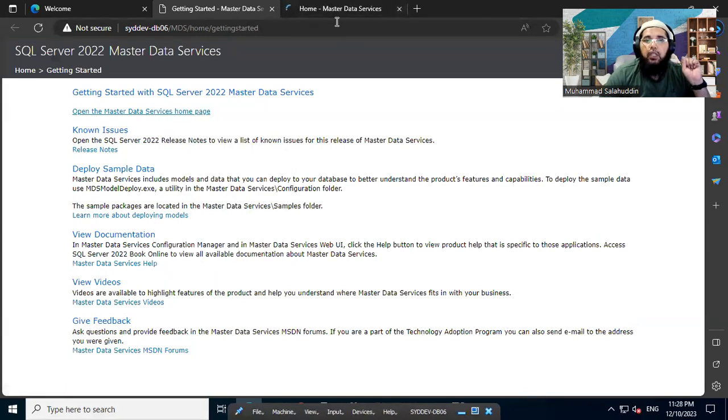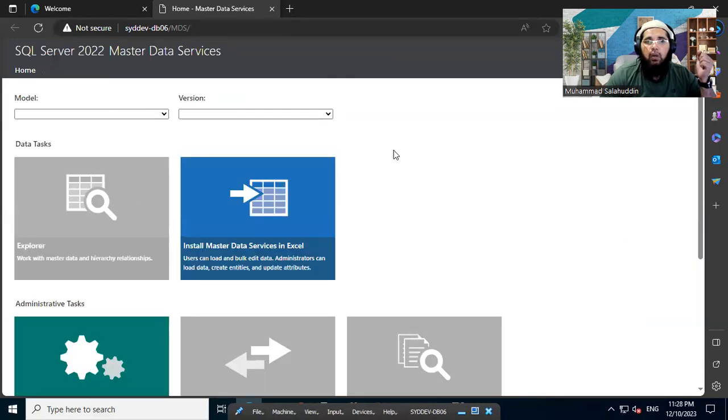And I'm going to open the home screen in a separate tab. But that's something you can show to your user, through which they can look at the documentation, they can look at the videos, and they can deploy some sample data just to play around in the dev environment. But obviously in the production environment, the settings are very different. So voila, we have the interface up and running.